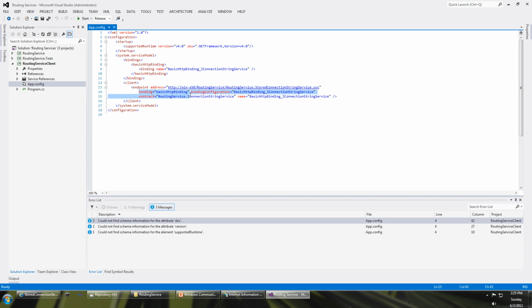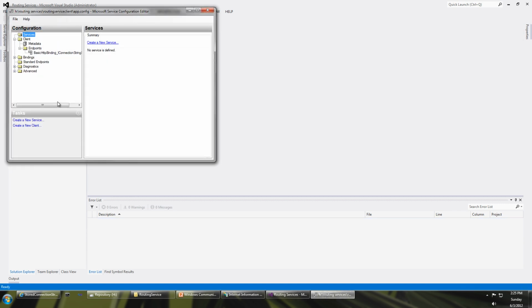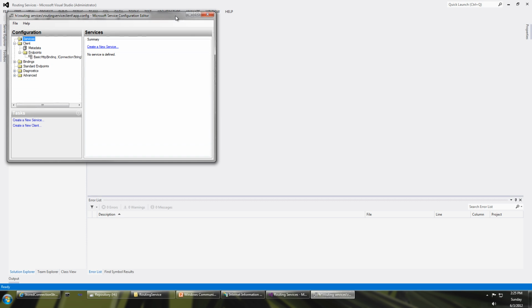We're specifying our binding here, our binding configuration. Some of this is just default information. We have our contract, so we have our IConnectionStringService contract, which is the interface that actually specifies the WCF attributes on it. And then again, our binding information and all that. So it's a very simple config file, and again, you can right click that and hit edit WCF configuration, and we could use the Visual Studio tool.